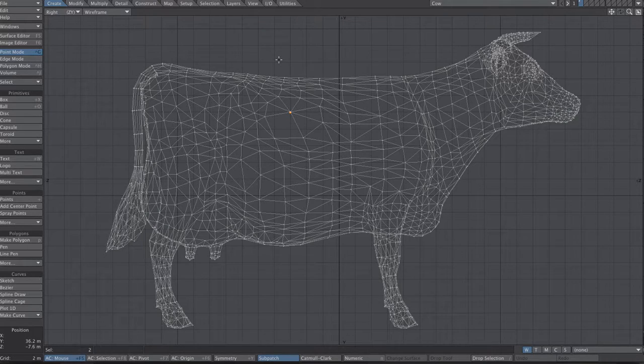So if I were to try and select multiple points in point edit mode, I can do that in a number of different ways. One good shortcut to remember is to use your right mouse button, click and drag it, and then you can lasso an area of your cow. So when I do that, I'm able to select a particular range of points, and you can see them all lit up there in orange.